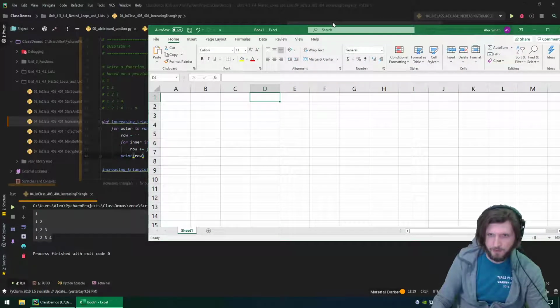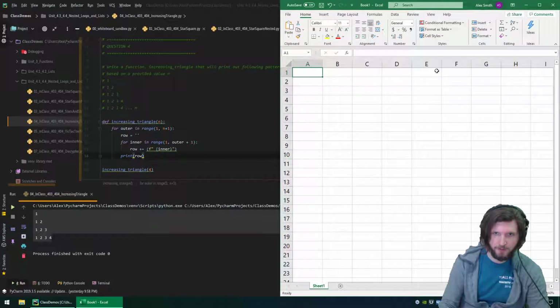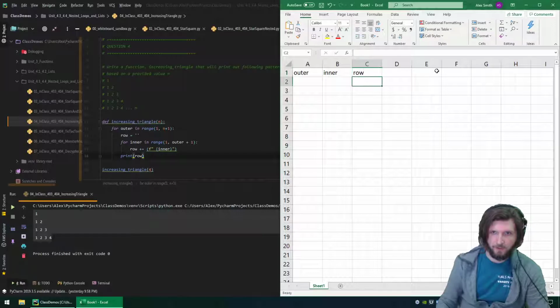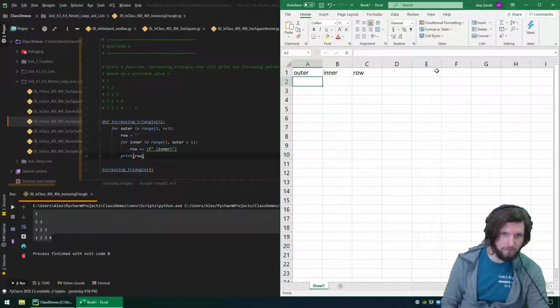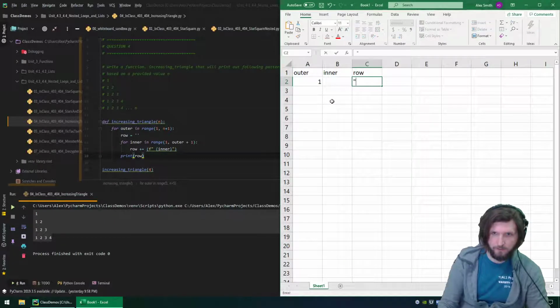So what happens if, so basically, let's see what this is doing. I'm going to bust out some Excel here, and let's just put our variables in here. We want outer, inner, and then row, right? So what we have over here in outer, this is starting at range 1. So outer is going to be 1, inner has no value at this point, and row is going to be blank.